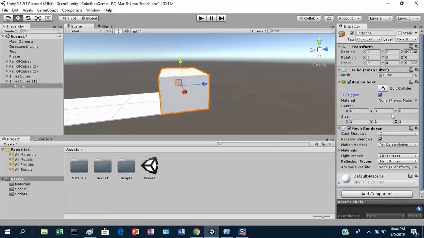And since we don't want this thing to be visible, let's uncheck the mesh renderer. And you can see now what we have is just this invisible box that we're going to put a script on, and that script is going to listen for collisions. So now let's go write the script that we're going to put on this box.